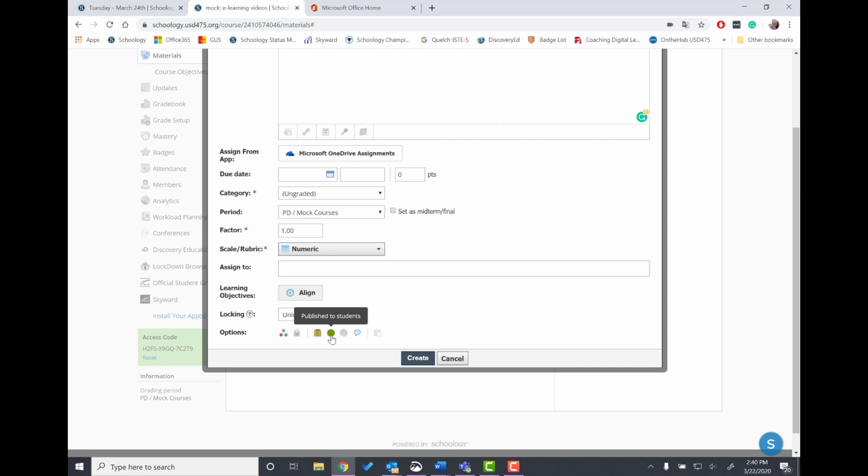The next button is publish. So right now it's green, so as soon as I create this assignment, students would be able to see it. If you're creating things like a week in advance or a few days in advance and you don't want students to see it, you could unpublish this and hide it basically from their view so they don't get distracted by it. Then when you're ready, you just edit the assignment and hit publish.